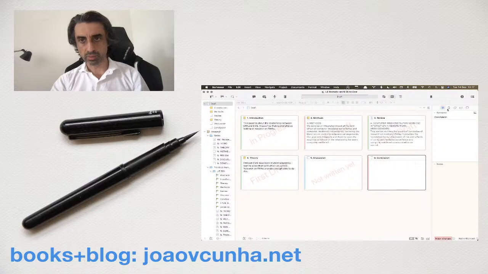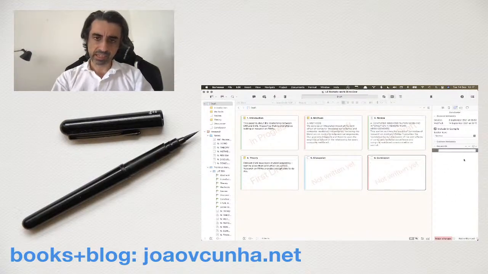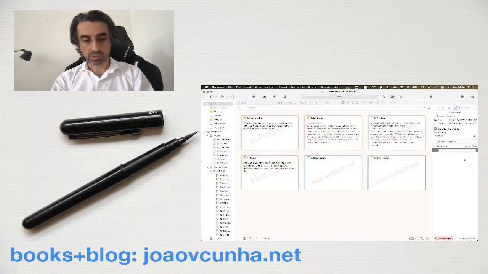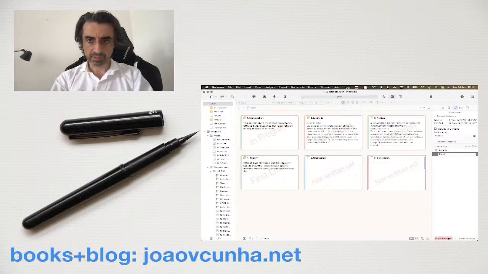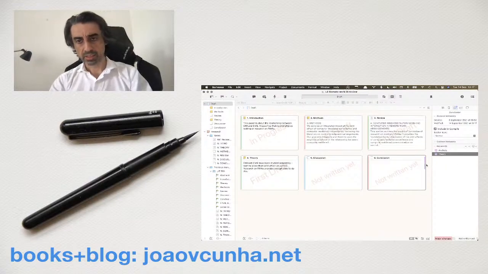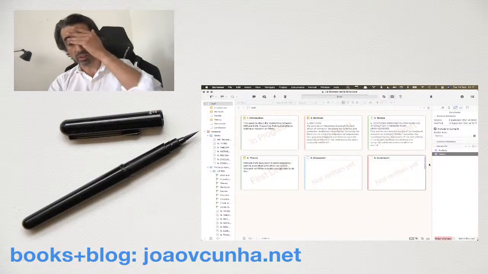So if you go here, I have metadata, I have keywords, and I can add one. I don't know what keyword we can do. Let's say that this is about analysis, and we have theory. Okay, so you can see the little keywords appear here.